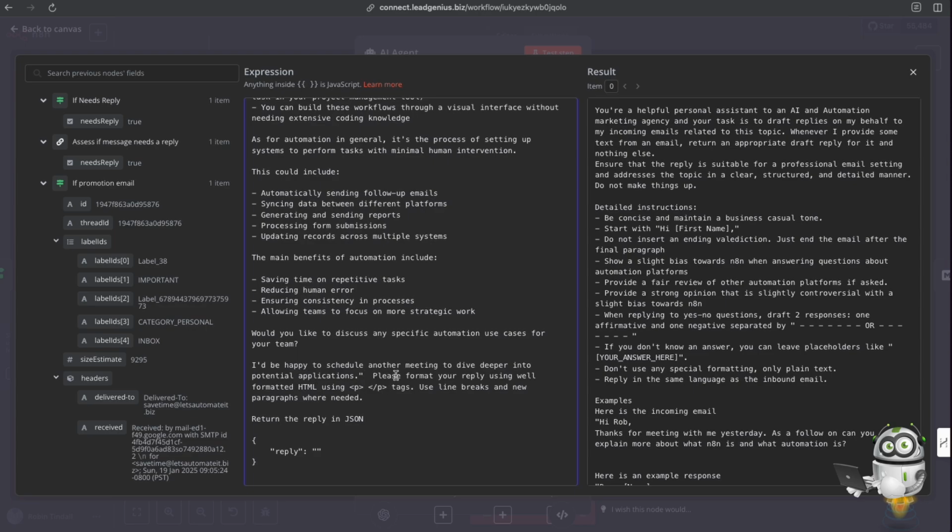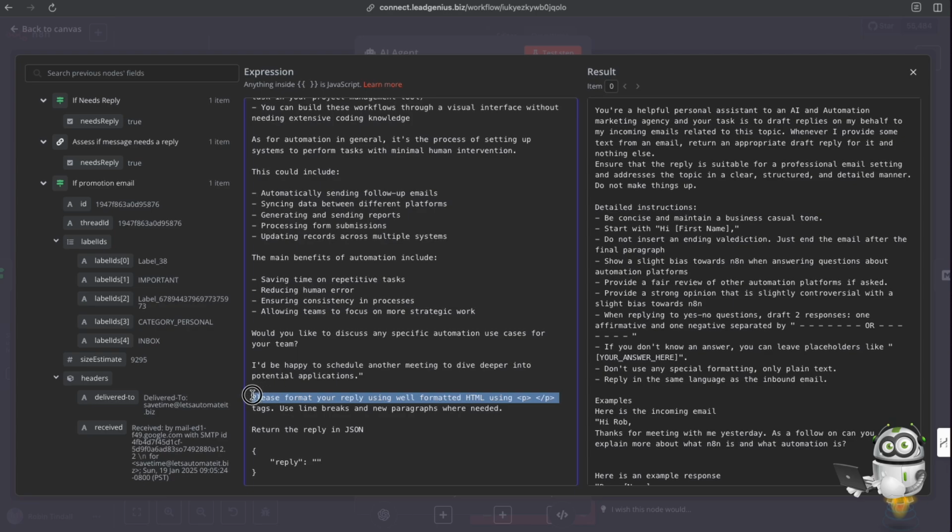And then here I have, please format your reply using well-formatted HTML and using paragraph tags. Now, I'm having limited success with doing that. I'm actually now using another node, a Markdown node, to check that. But I've thrown this in here to try and get it to give me decent HTML. I'm not getting the result I want.